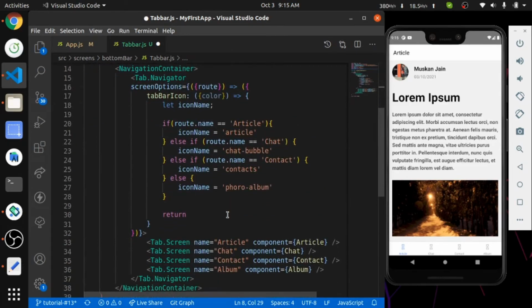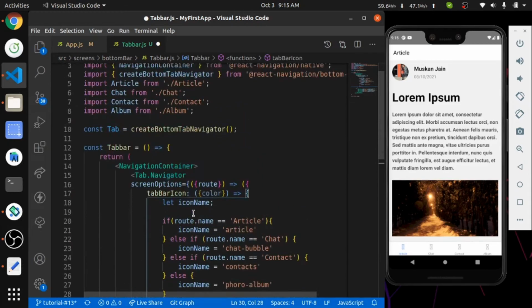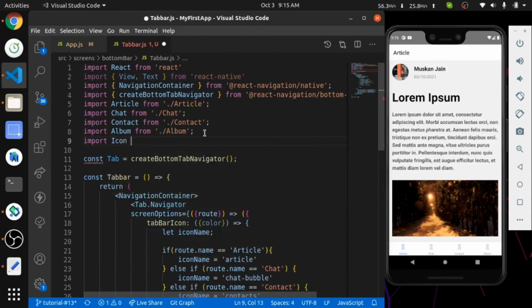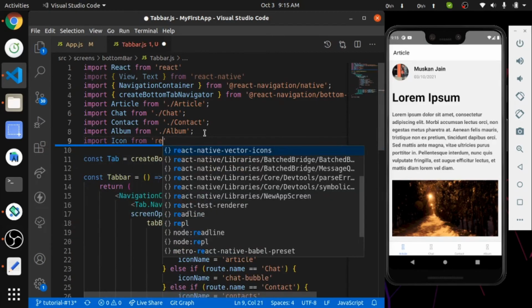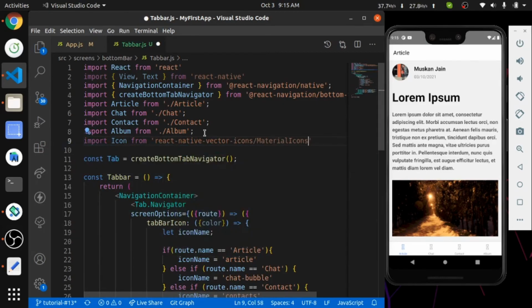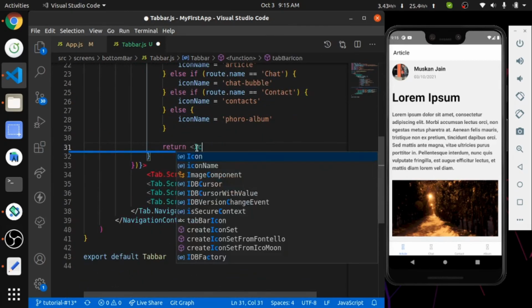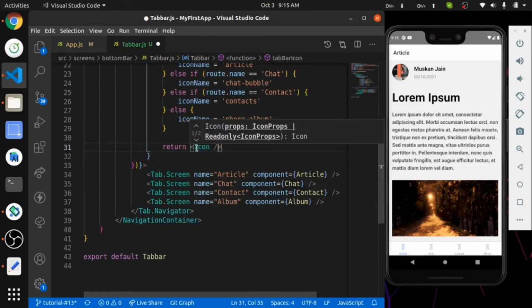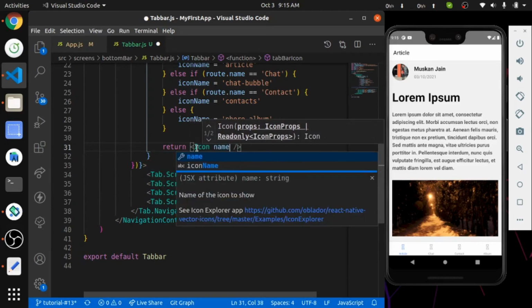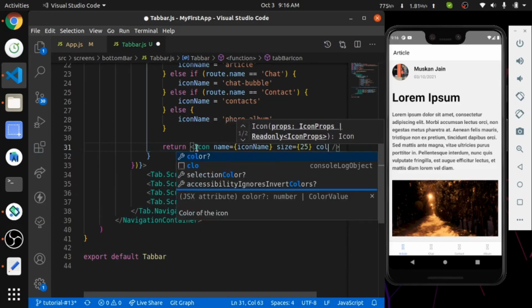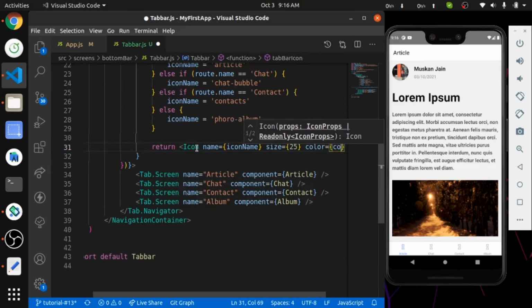Now we need to import the icon for showing those icons. So let's import Icon from React Native vector icons. I am using material icons. It will return the icon view from here, and adding the name of the icon which is iconName. Now adding the size of the icon and the color of the icon.